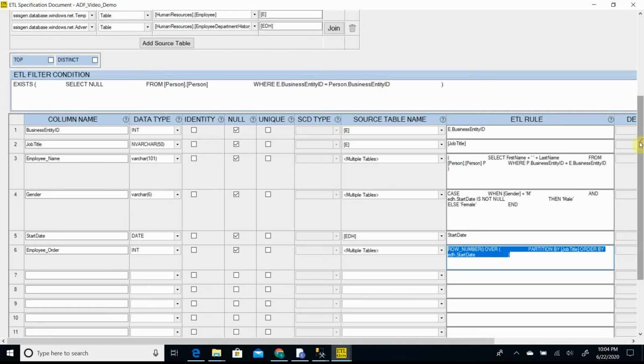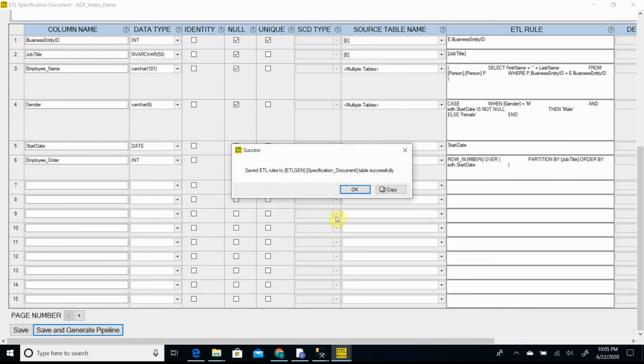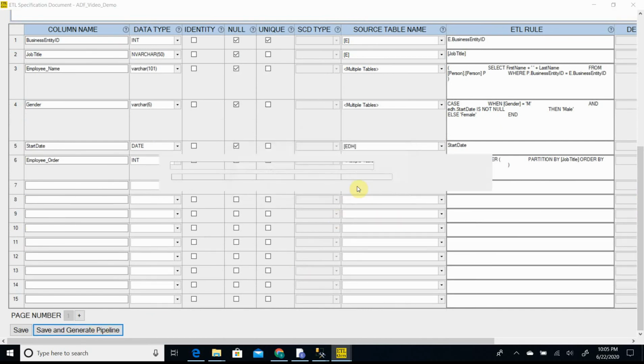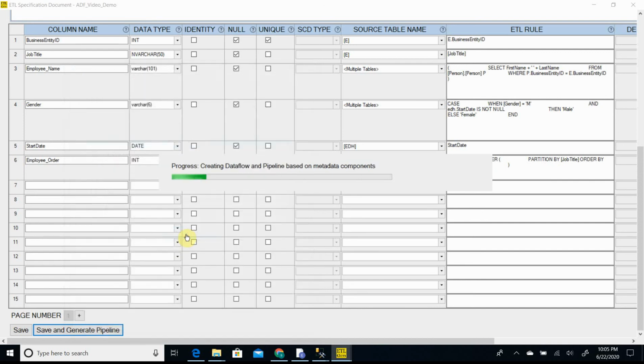Once your requirement is defined, the next step is to define what's the uniqueness for this destination table. In this case, it's going to be just the business entity ID. So I'm going to check mark uniqueness next to it, and then click save and generate. And it will save into our tables, and then since we are saying insert and update, it's going to ask us for any columns which change every time we run the package, like last modified date. In our scenario, we don't have any such columns, so let's click save and continue.